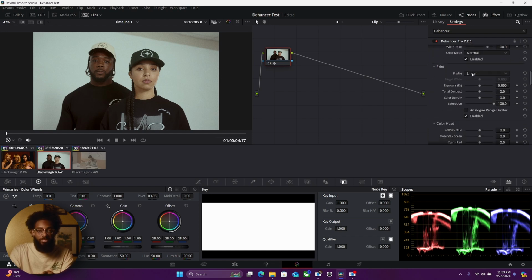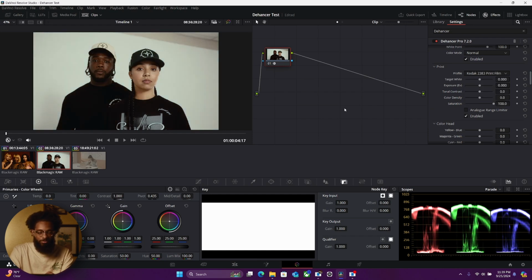Obviously, default is linear, so I'm gonna go to Kodak 2383 film print. And voila, look at that. It adds some nice contrast, some nice color separation. And look at the skin tones, look at the highlights on the skin tone. I just think it looks so good and pleasing. And once again, if you're not happy with what it does by default after you apply it, you have the settings to change.